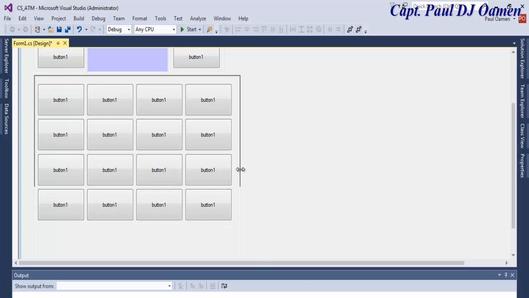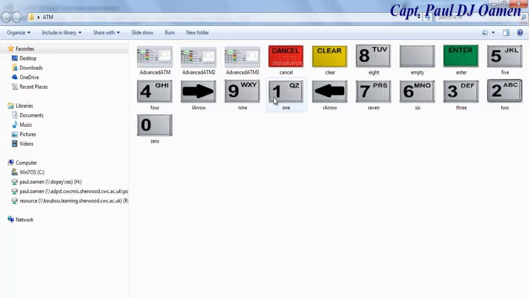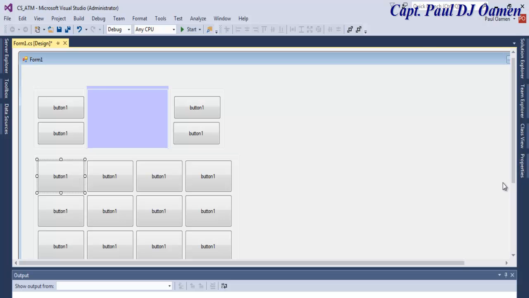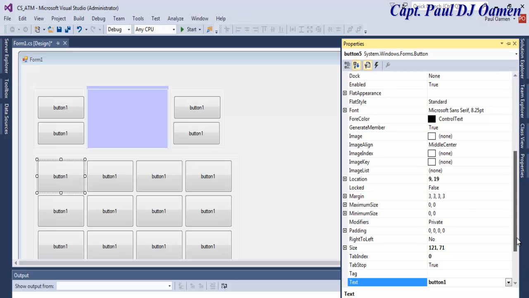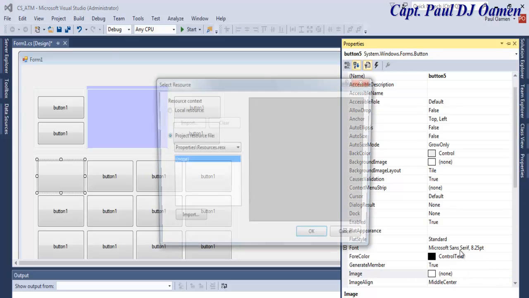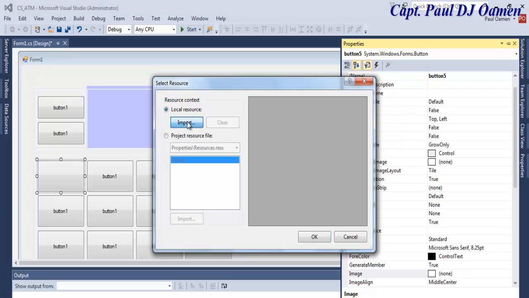The next thing I want to do is add some images. Let me show you the images I intend to add onto these buttons. And right here I have the images I intend to add. Okay, so let's close that. Select the first button here and come right down here, get rid of the content in there, and let's go to images here. So that's going to be button one. Let's import.